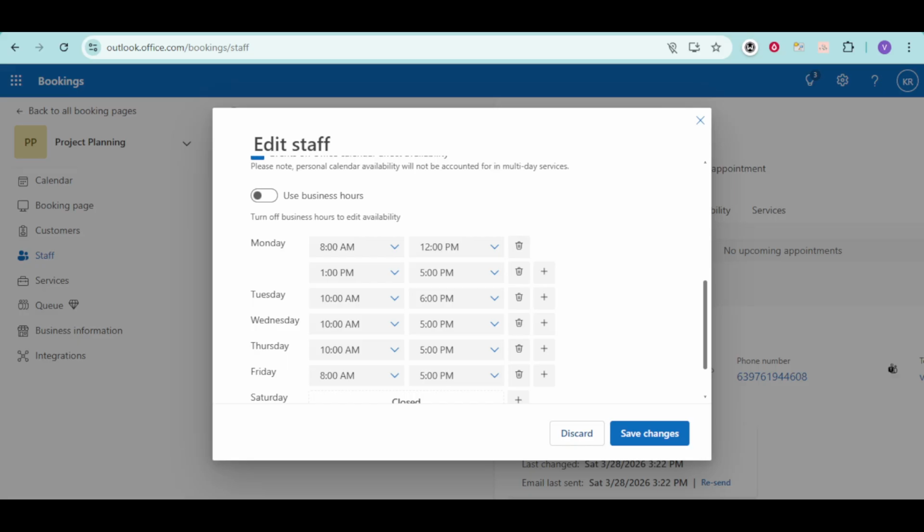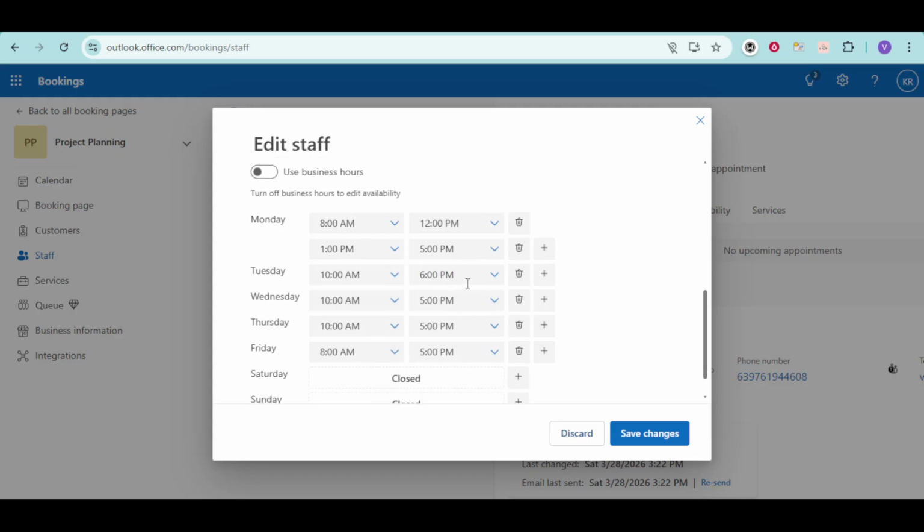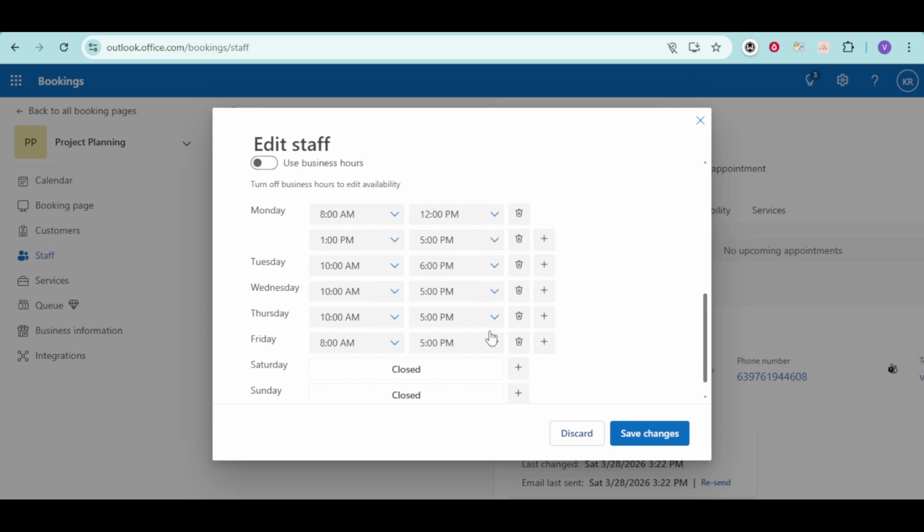As you adjust the times, think about how people will actually book with this staff member. If there are regular breaks, a lunch period, or days off, make sure those are reflected in the hours you set. You want to avoid a situation where someone can book an appointment during a time the staff member is never actually available. There is one more very important setting you need to confirm.